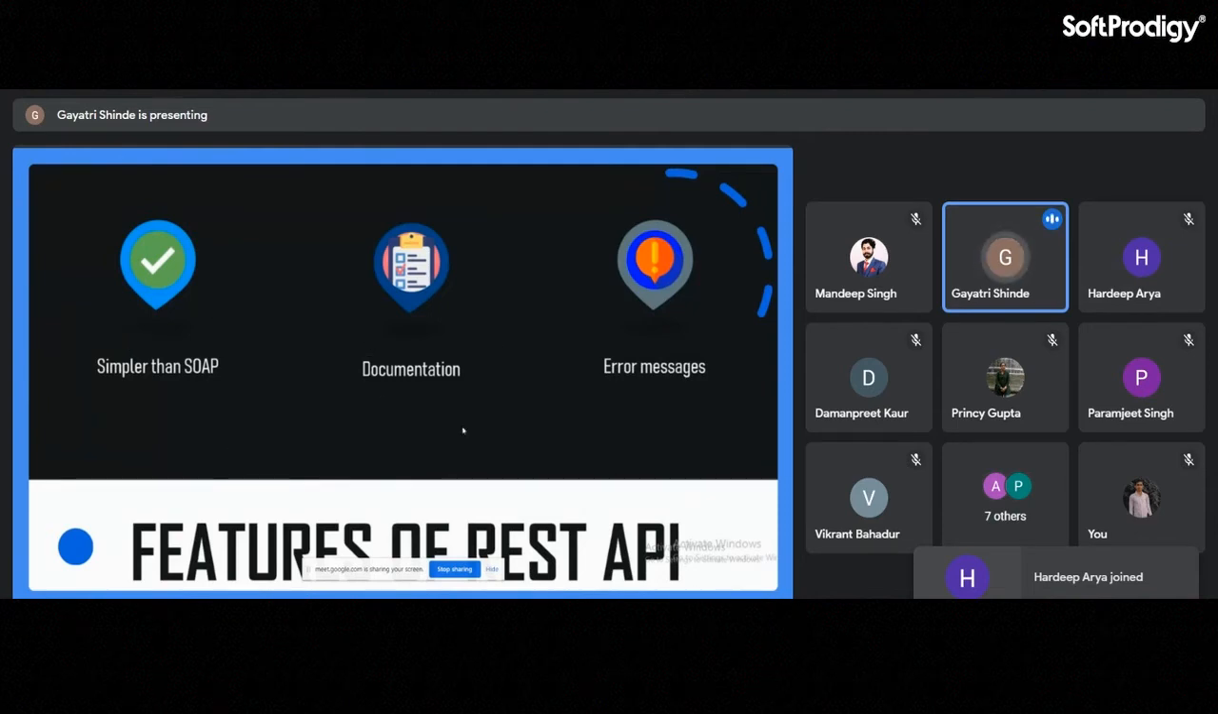Coming to the documentation, REST API has proper and good documentation so that we can easily understand each and every step of how to create a REST API using various technologies, various frameworks, and how to embed that in an application.